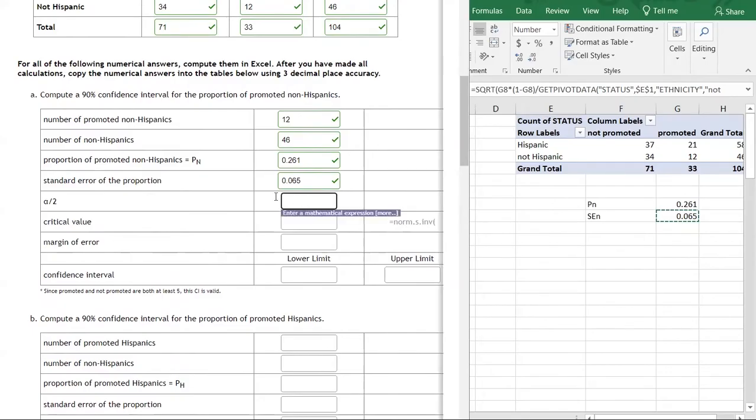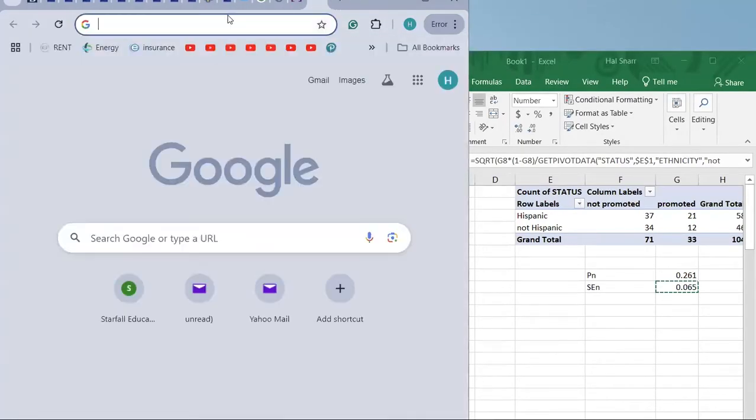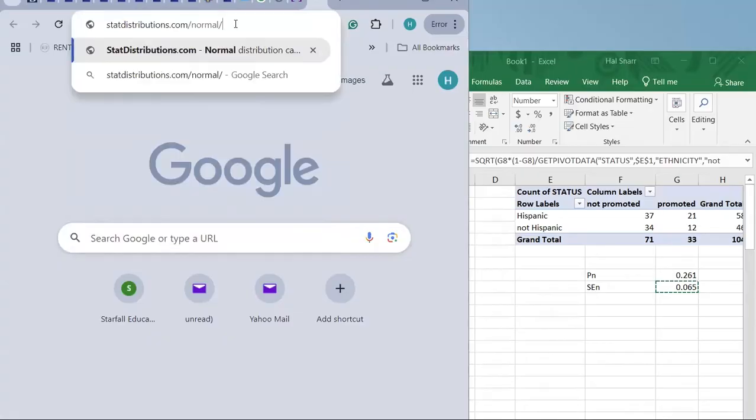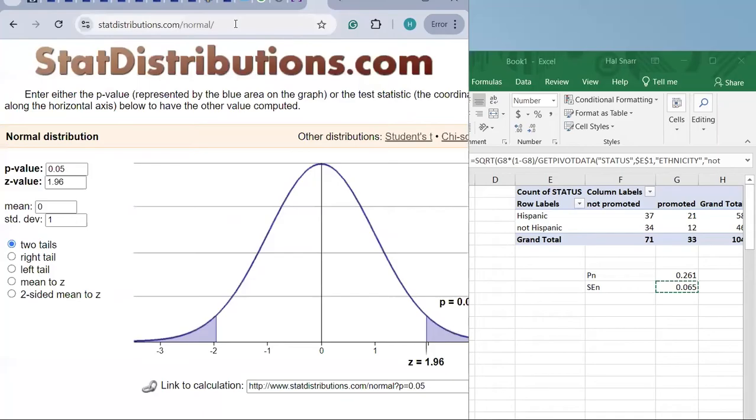To answer this question, we need to grab this 90% confidence up here. Now, your confidence level might be 95%. It might be 99%. Mine is 90%. I'm going to click on a new tab. I'm going to type stat, S-T-A-T, spell the word distribution, and then add an S. So statdistributions.com. And that's all you need. And then press enter.